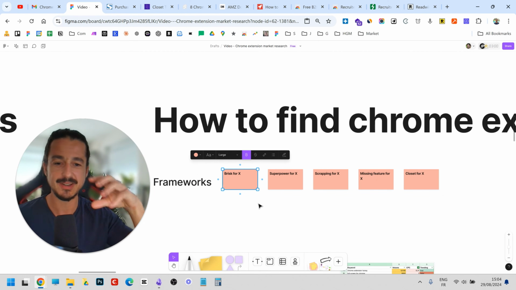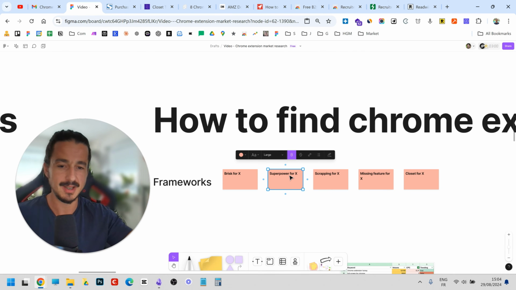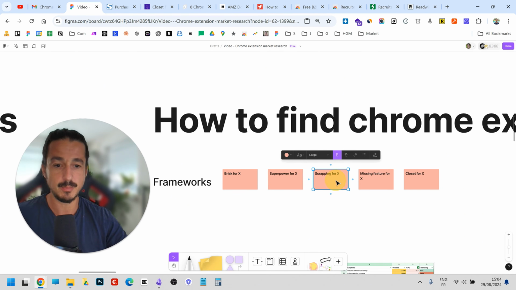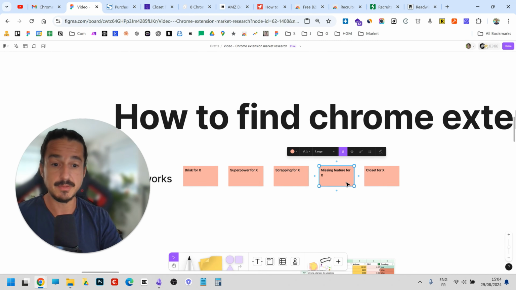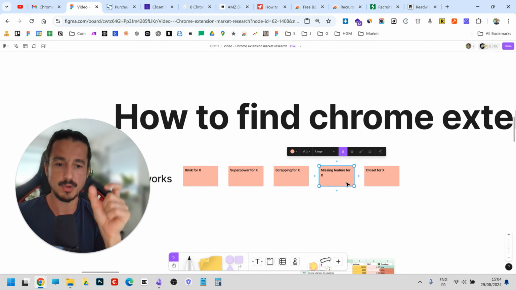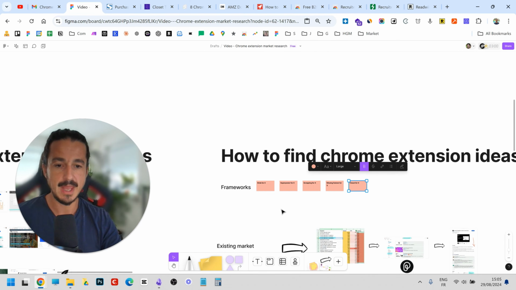the teacher AI environment for teachers. Then Brisk for X is a framework, super powered ChatGPT. So you can have like superpower for X, make people's life easier on a certain platform. Scraping for X, like email extractor or whatever, or even my one, the Reddit Chrome extension. Missing feature for X, so it's one feature, big platform. Closet for X, marketplace, making their life easier.